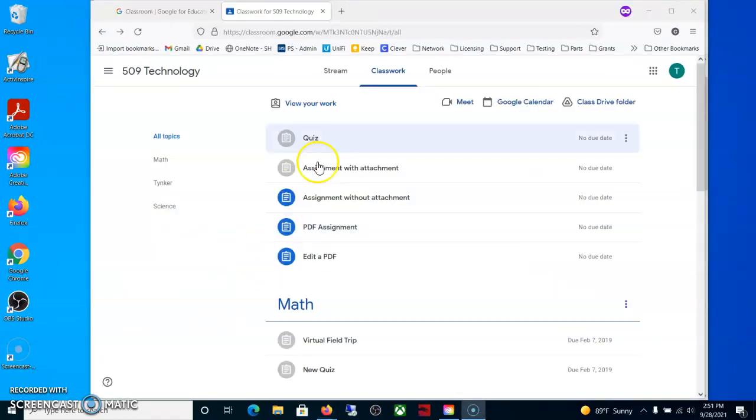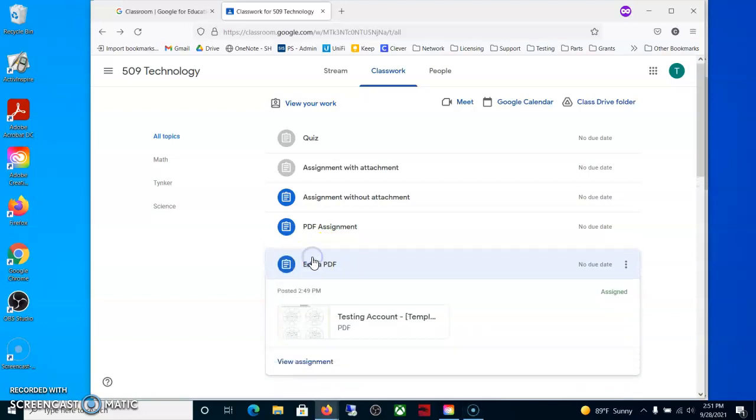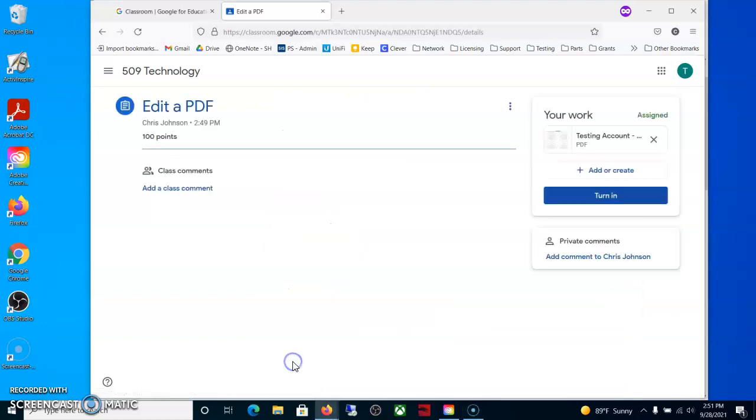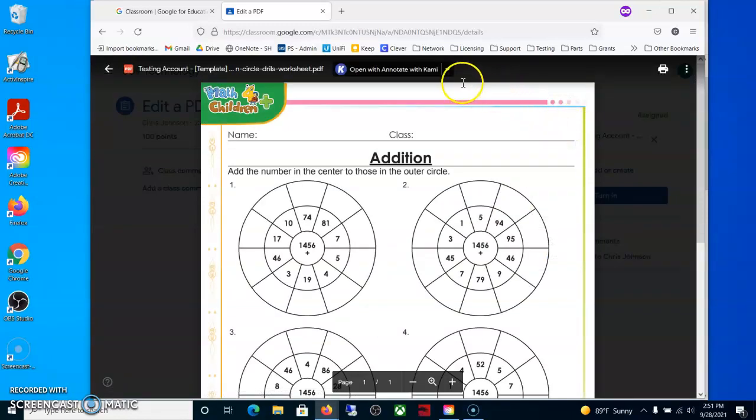So now we're on the Students Classwork page on Google Classroom. The student will click on the assignment with the PDF and then click on View Assignment. To open the PDF, they'll click on the file. Then at the top of the screen, they need to click the drop-down arrow.